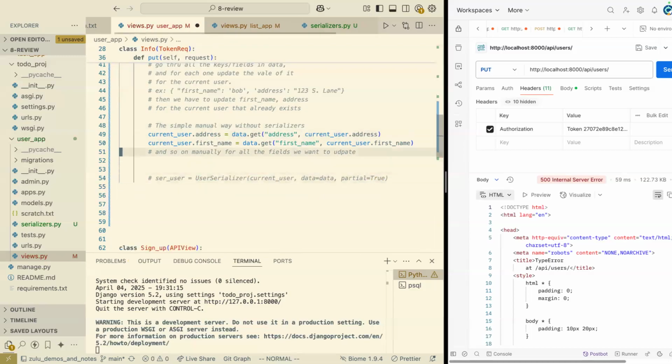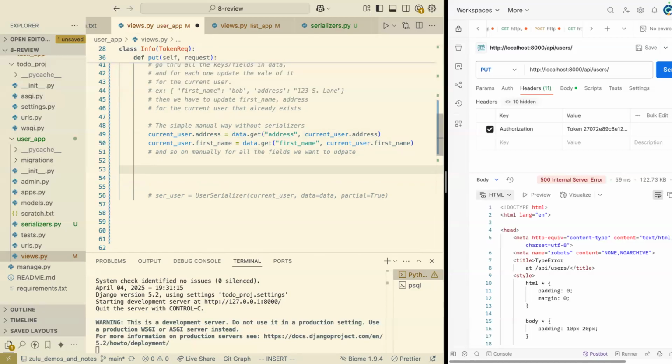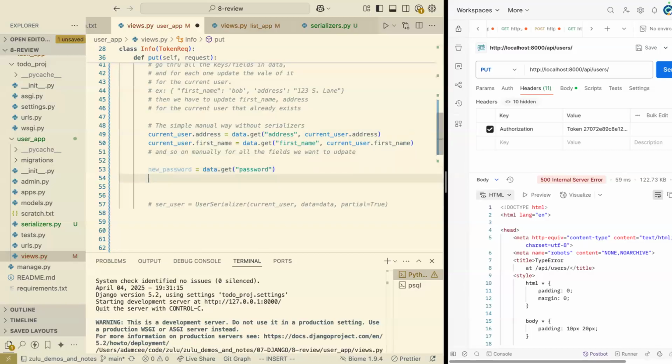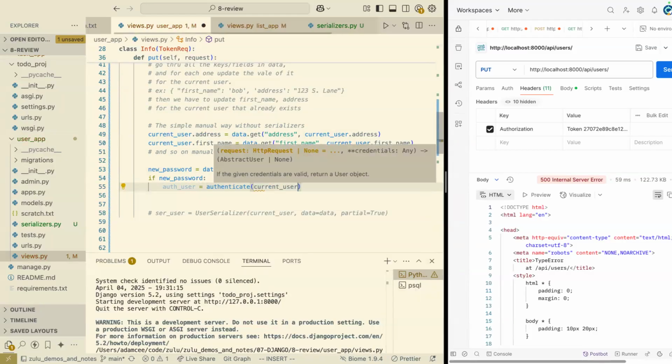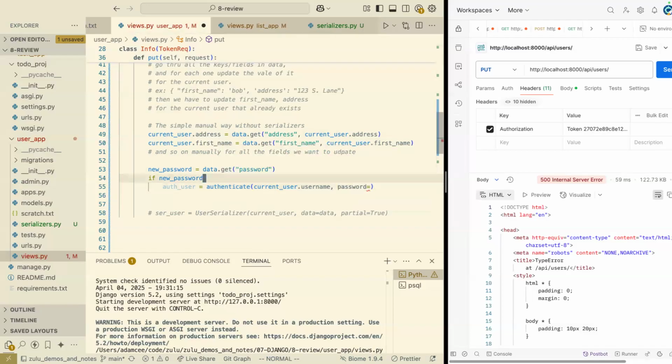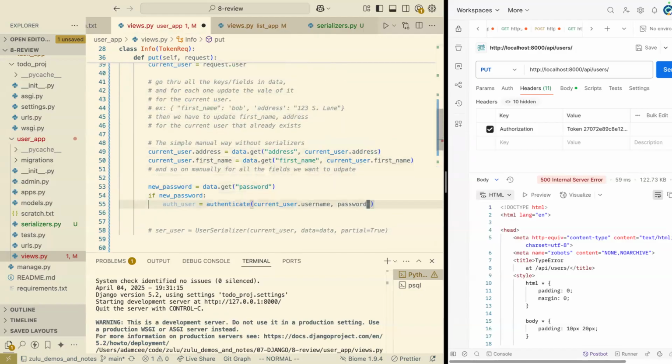And I think we'll come back to the serializers in a bit. And then, like you were saying, we do have to deal with the password. And we're going to have to do it a little differently because we have to get the password. And then if there is a new password that we want to update, then we have to do stuff. We need to authenticate and log in the user. Or authenticate the user and use the password, which actually, I'm not sure if we need to. Yeah, I do think we need to use authenticate.